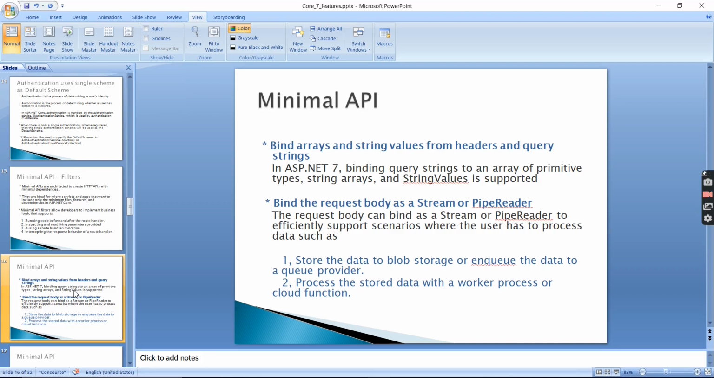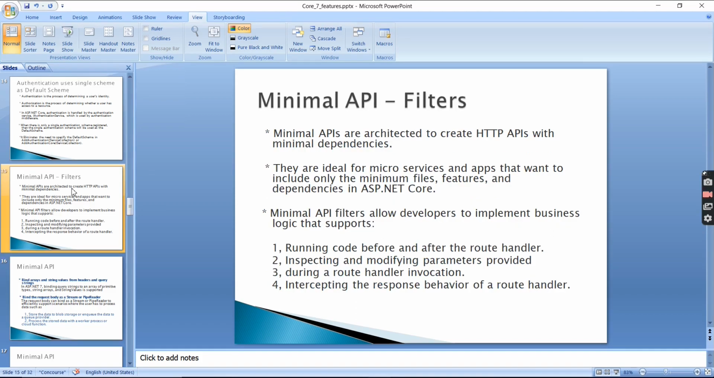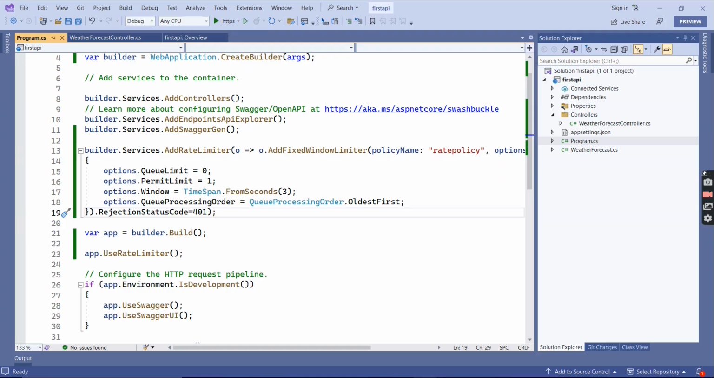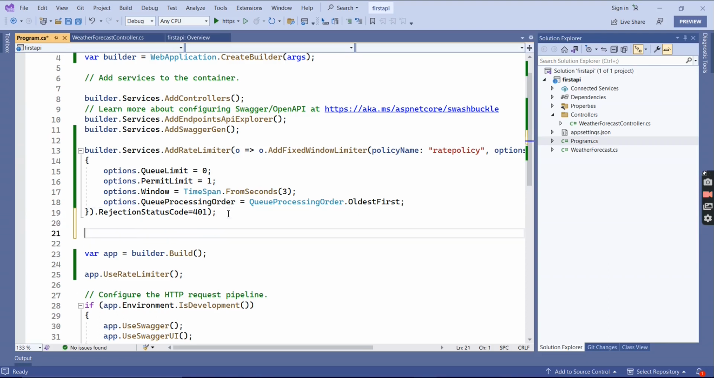And next, let me move on to minimal API. Minimal APIs are architected to create HTTP APIs with minimal dependencies. They are ideal for microservices and apps that want to include only minimum features and dependencies in ASP.NET Core. So I'm going to create one sample minimal API, then we can see the new features. Basically this feature was introduced in .NET 6 onwards only. Now let's see how much it is improved in .NET 7.